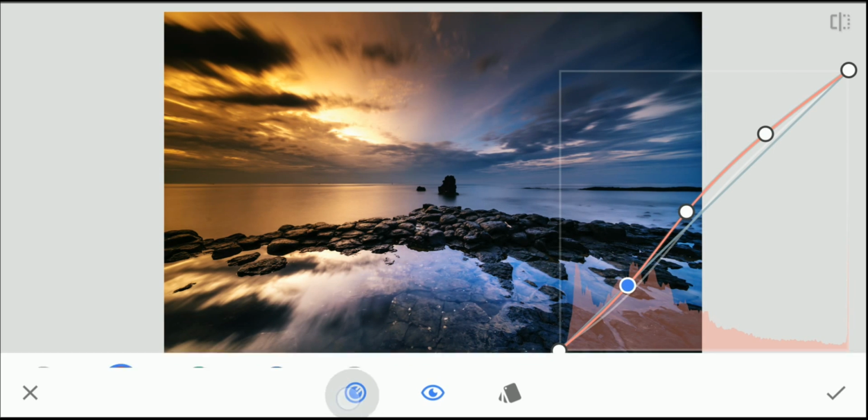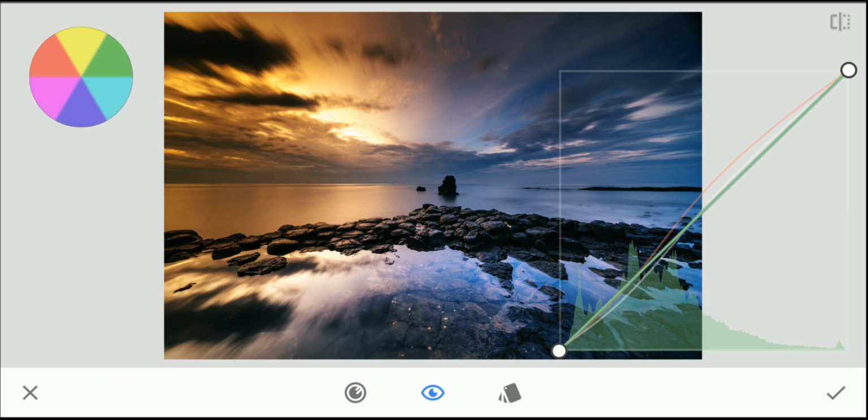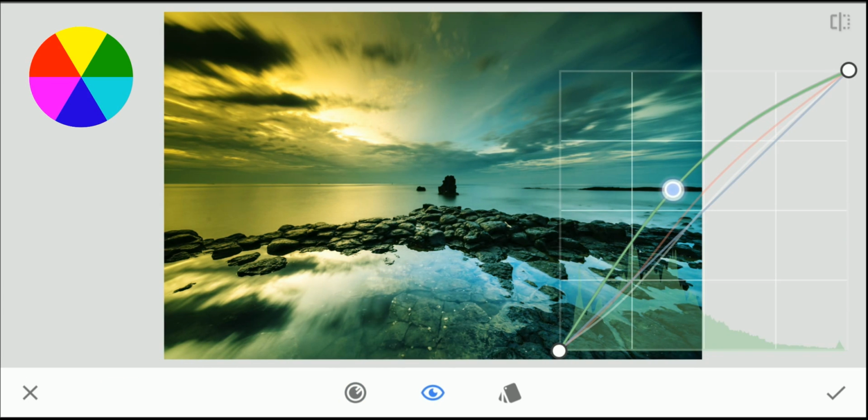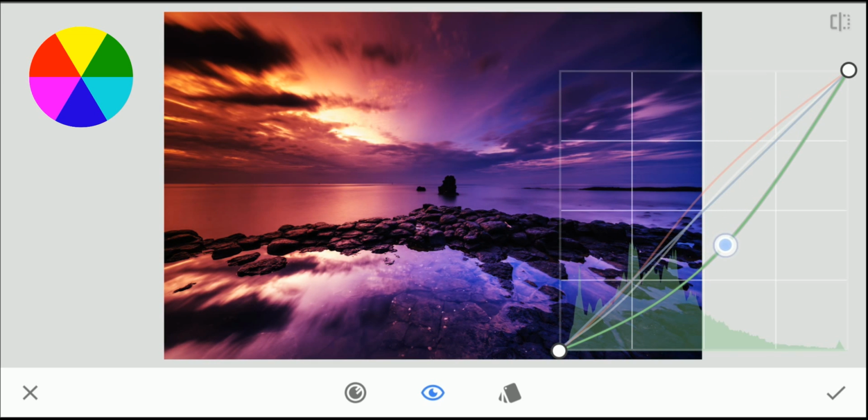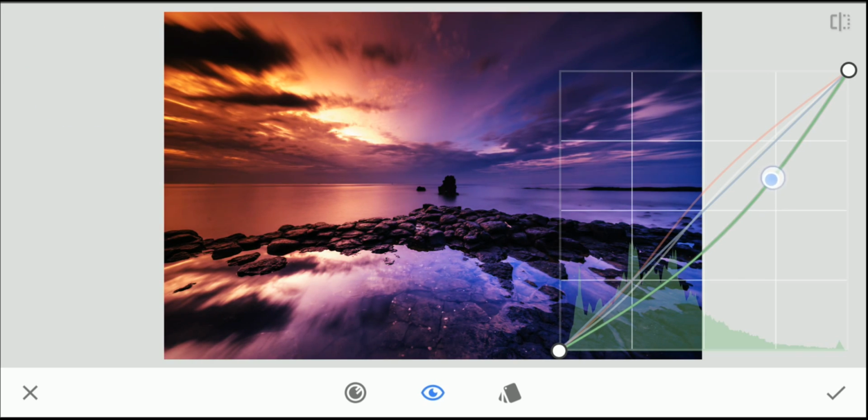Next, we will move towards the green. Here, if we take the green line upwards, we can see that it is boosting the color green. But if we take it downwards, we can see that the green is decreased, and at the same time, color magenta is boosted all over the frame. We will add some magenta over the highlights, and we will save the stones from getting colored with magenta.